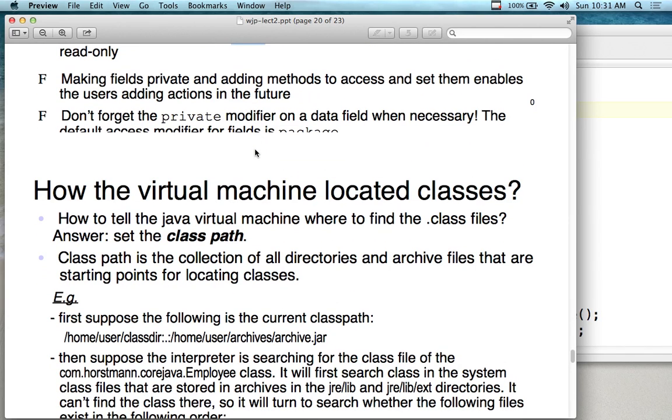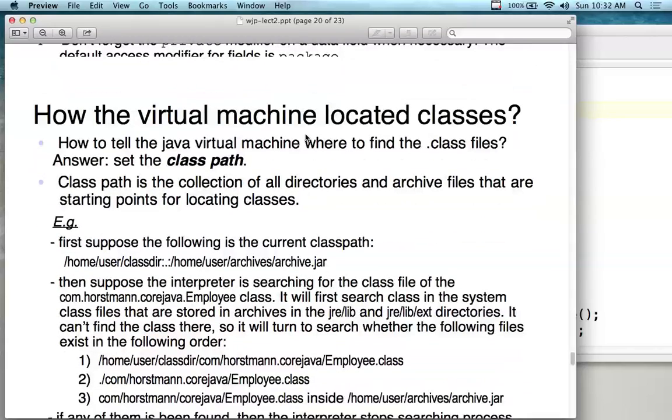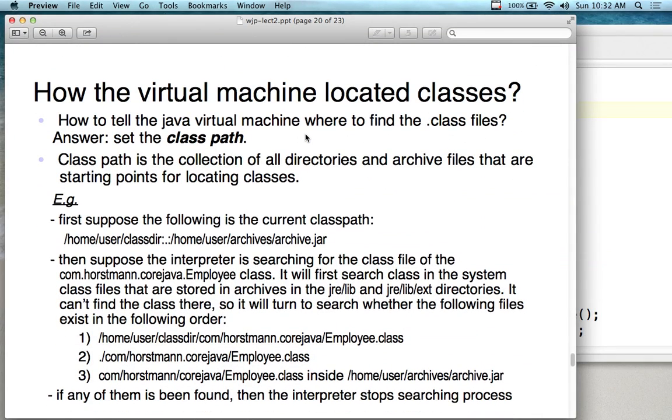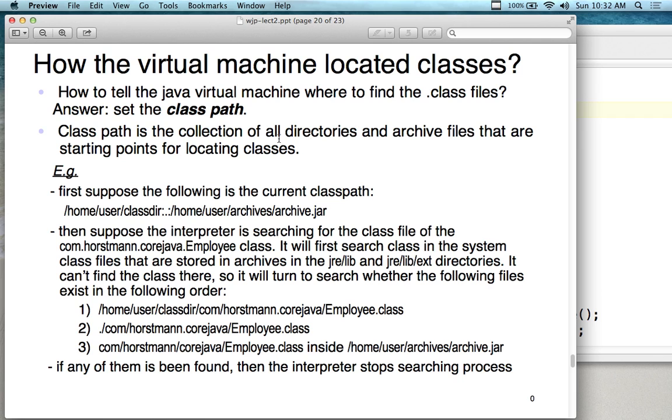And also don't forget the private modifiers on the fields. When necessary, make them all private. The default access modifier on these fields is package level, actually, which is private to everything outside of the package. So let's not talk about virtual machines, but we have this thing called the class path. Actually, we can't talk about this.